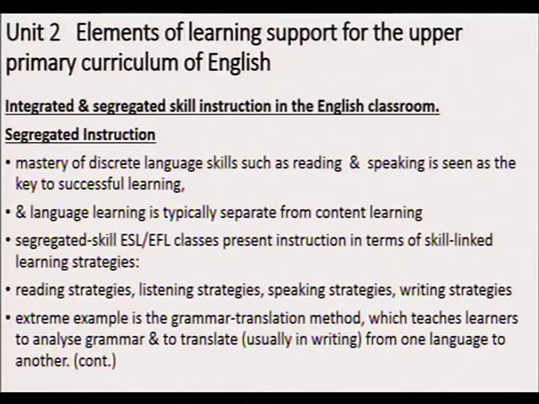This brings us to Unit 2, titled Elements of Learning Support for the Upper Primary Curriculum of English. The first important aspect I want to emphasize here is the difference between integrated and segregated skill instruction in the English classroom. Segregated instruction is the mastery of discrete language skills such as reading and speaking, which is seen as the key to successful learning. Language learning in this case is typically separate from content learning.